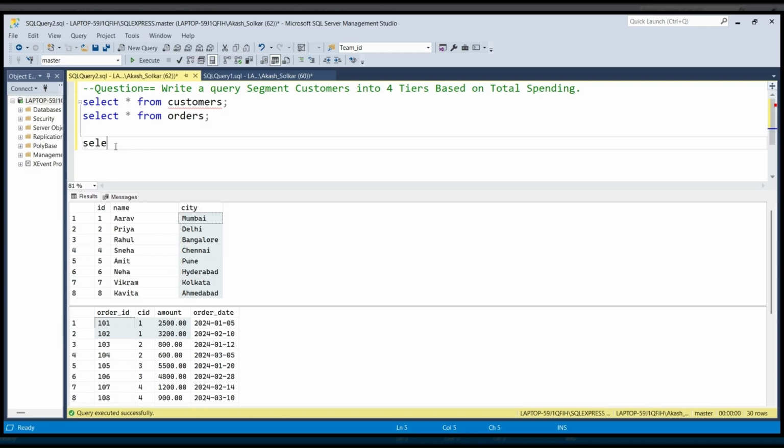I'm going to select from the customer table. In the customers table, I'm giving the alias name as a, and I'm going to select the columns a dot id, a dot name, and the third column is a dot city. Okay, now we got three columns from the A table.